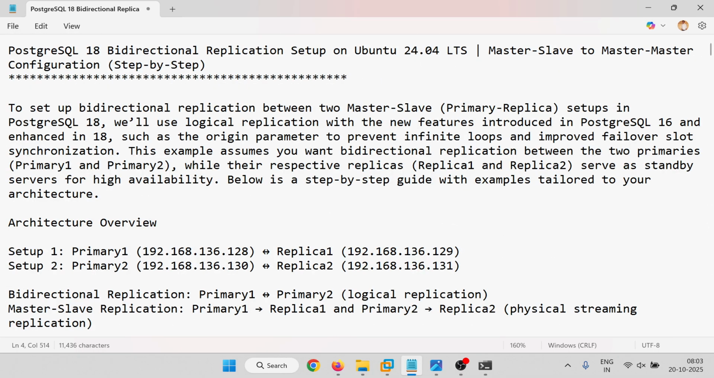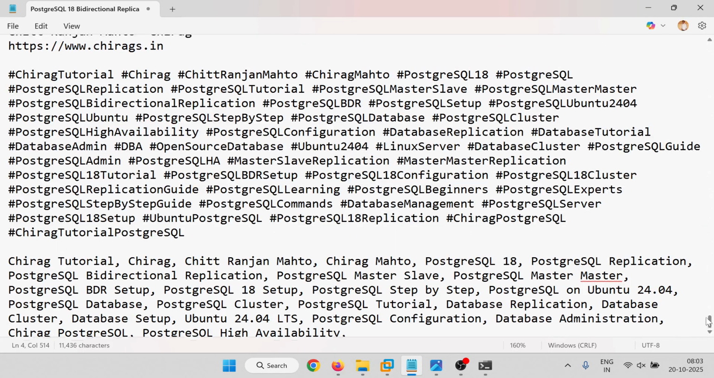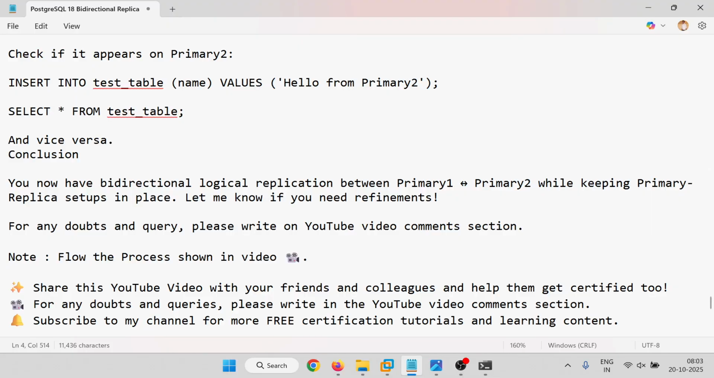So in this video, we have learned how to configure the PostgreSQL 18 bidirectional replication setup on Ubuntu 24.04 LTS. This is the master slave and master replication configuration. So step by step process I have shown to you. So go through all the process step by step, and so finally we have done. Now we have the bidirectional replication between the primary 1 and primary 2 while keeping the primary replica setup in place.